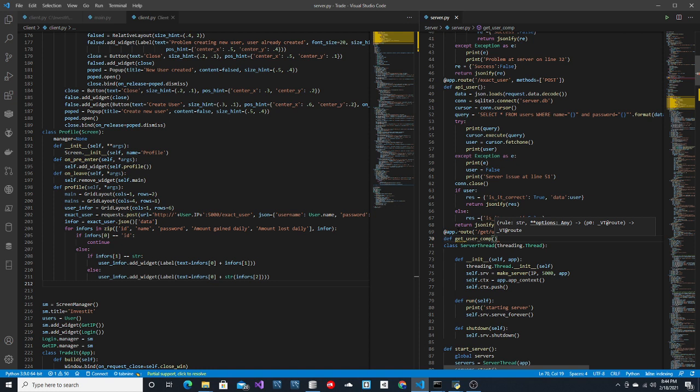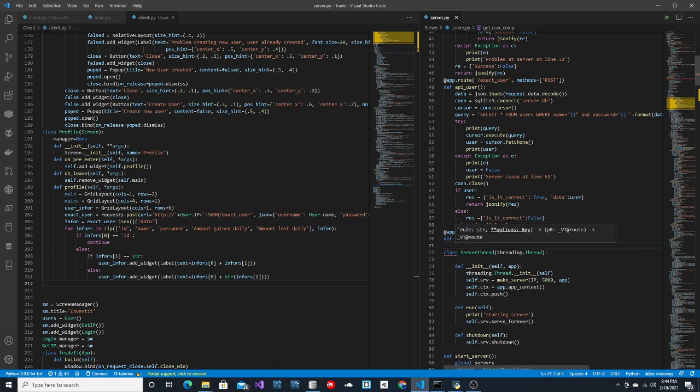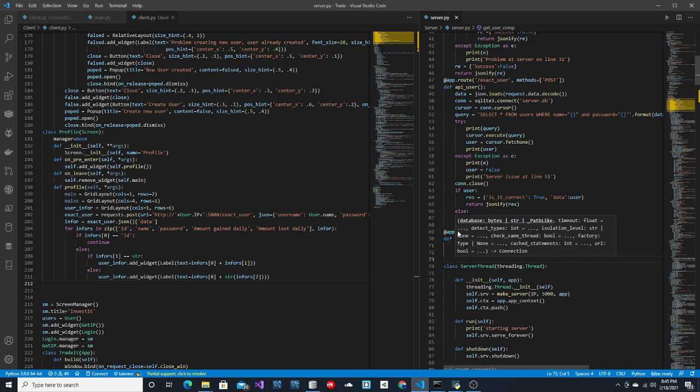What we're going to do is grab the data, so we say data equals json.load of request.data.decode. Once we have the data, the next thing we need to do is create an SQL connection, con equals sqlite3.connect server.db, and then cursor equals con.cursor.